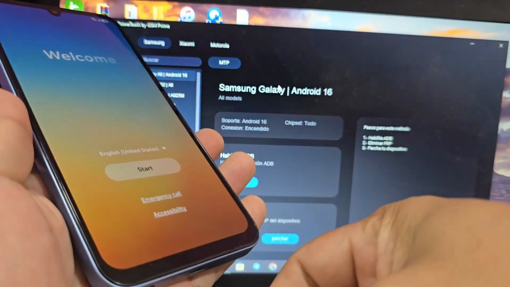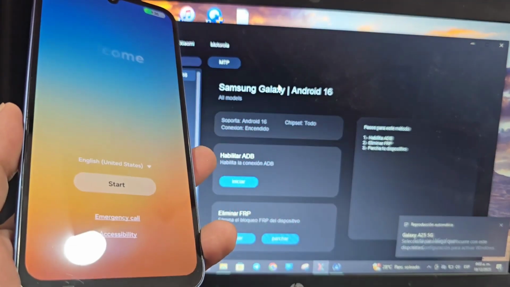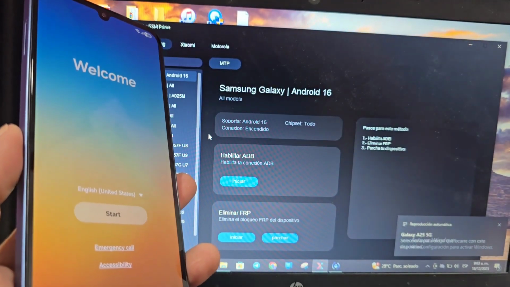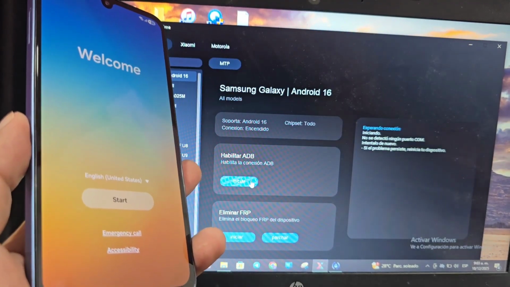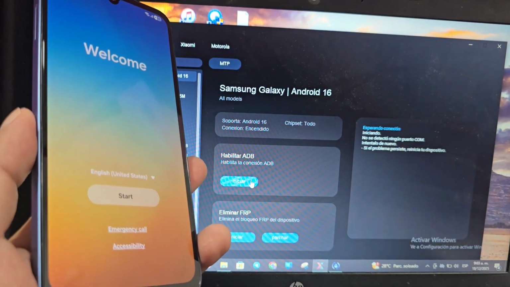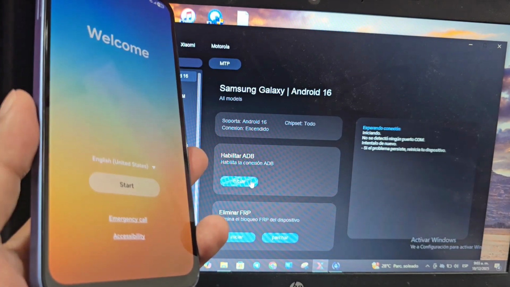Let's connect the device. We connected it and we're going to select here where it says Start ADB. We're going to click here. As you can see, we get this error message saying it's not recognized. If that's your case, and it doesn't recognize it.